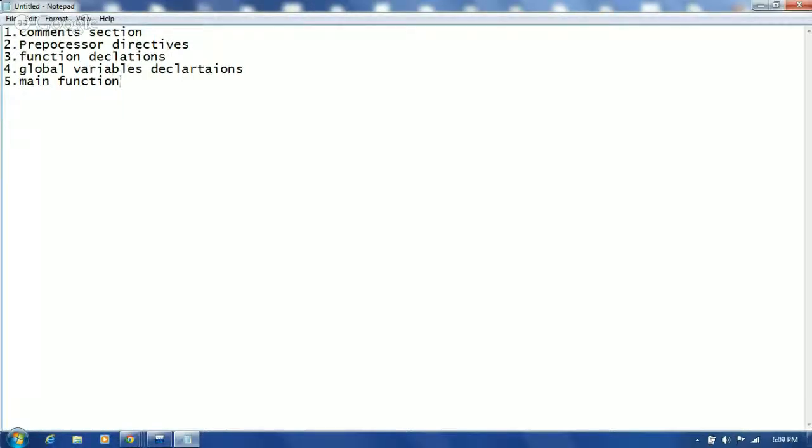So normally when you look at a C program structure, these are going to be the parts: a comment section, a preprocessor directive section, then function declarations, then global variables declaration, and the main function. These we find in a C language program. Every C program should contain these sections, though not mandatory, but if you maintain them, that will be really good coding.